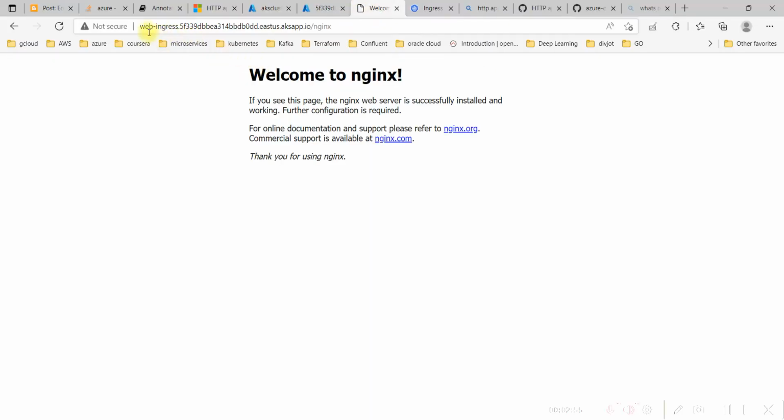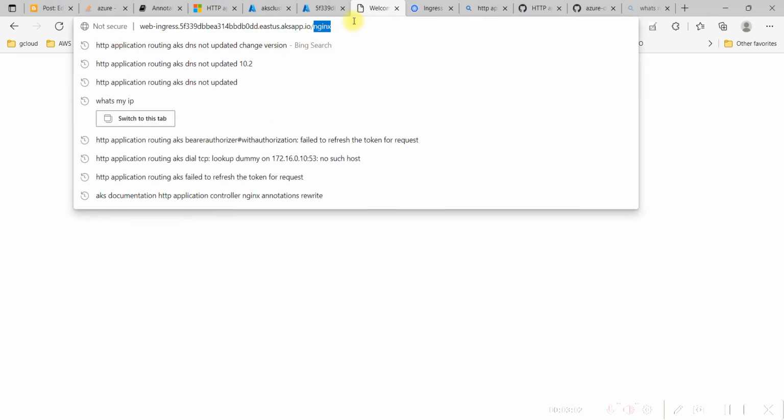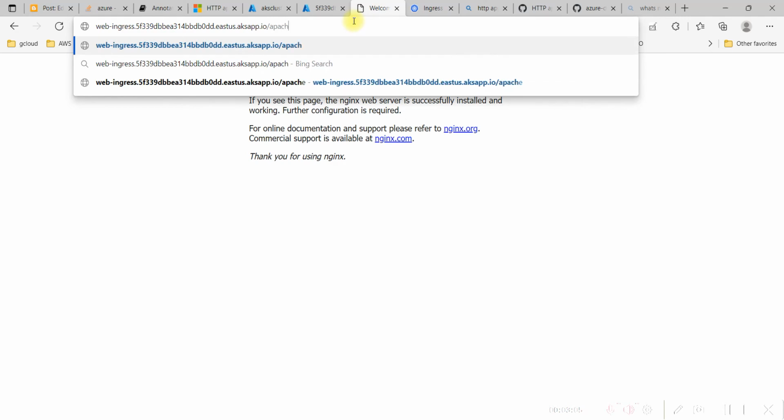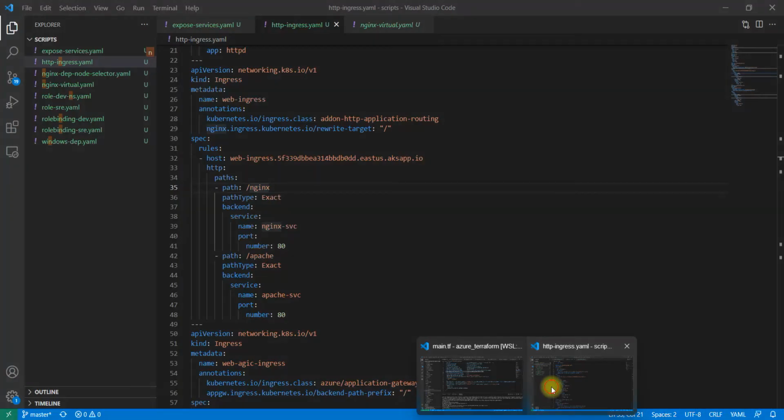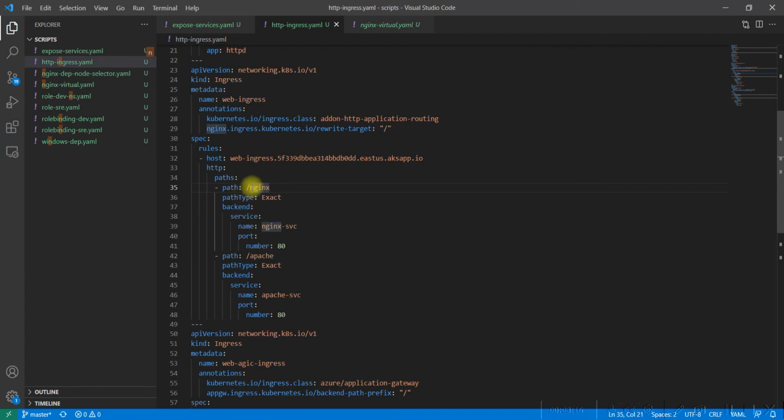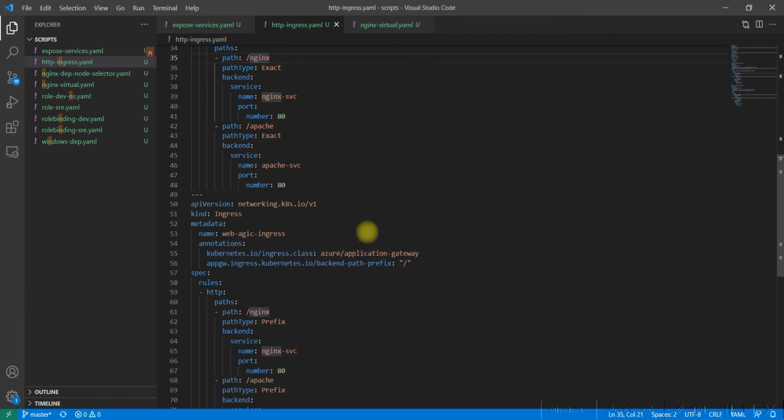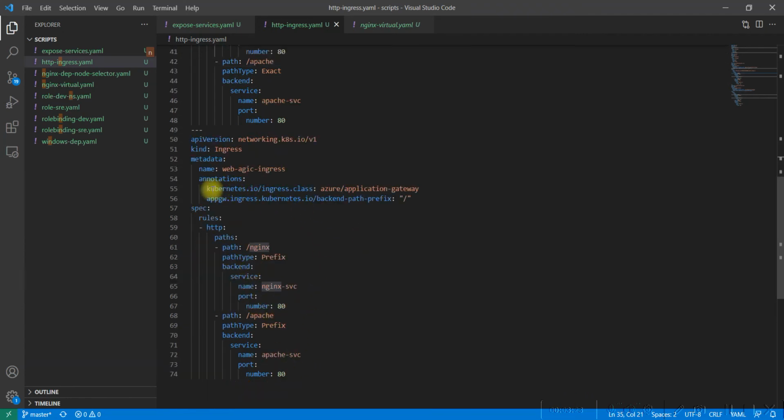And if we try to access it, for example, this is our host name and Nginx. We've already done that. But if I change it to, let's say, Apache, right? So both are working. And similarly, here you can see we have configured two routes. One is Nginx, another is Apache. Now similarly for the application gateway, you specify this, but here the ingress class becomes application gateway, right? So that's the only difference from the code perspective.